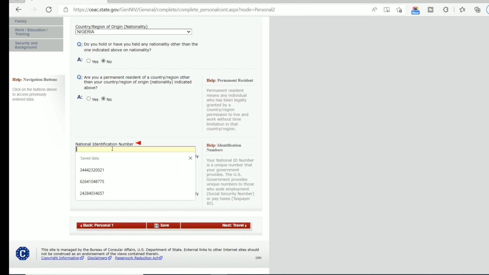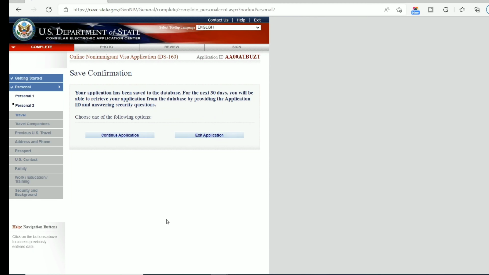National identification number. As you can see, it is very important. So I can just say I'm just entering a random number. Does not apply. If you don't have your NIN number, you can click on does not apply. US taxpayer ID, does not apply. So the next thing you want to do is to click either save, or you can continue the application process.